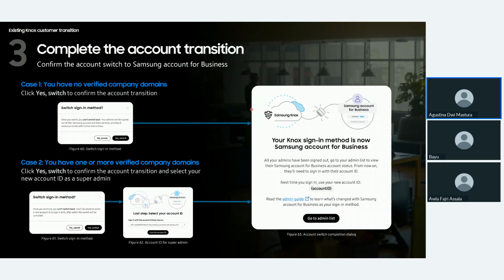So at the end, this is the end page that will confirm the transition about the admin list. You get some additional information here about your Knox sign-in method: it is now Samsung account for business. So it means that you need to log in with the new email address. The user ID should still be the same, but the domain account will be different.